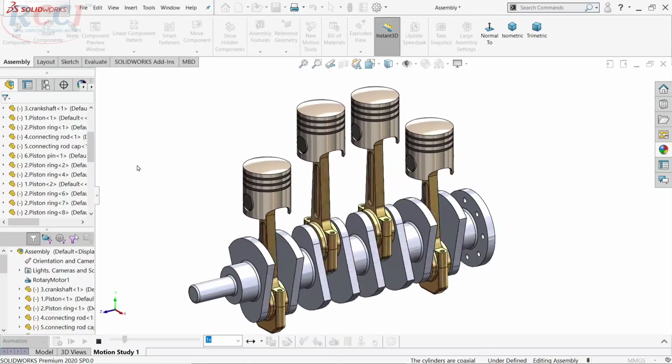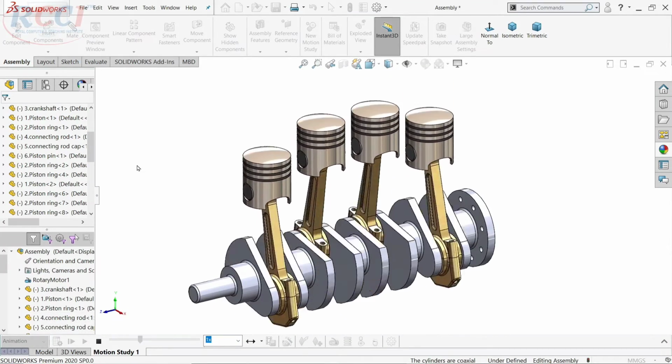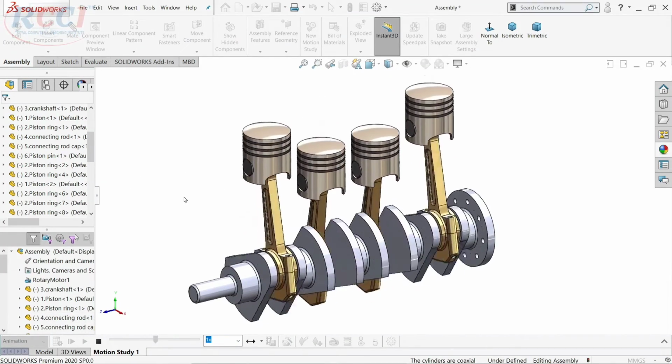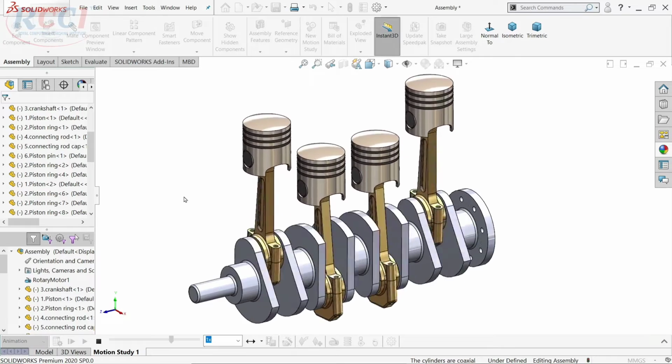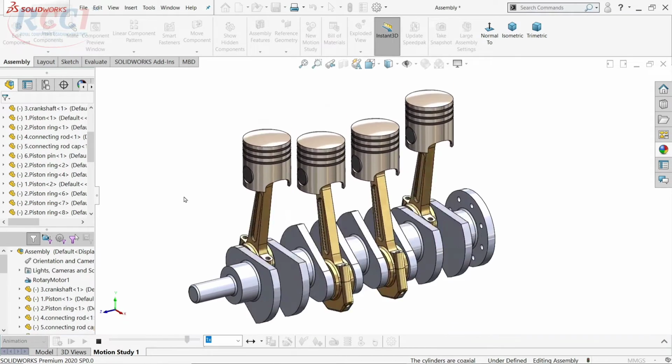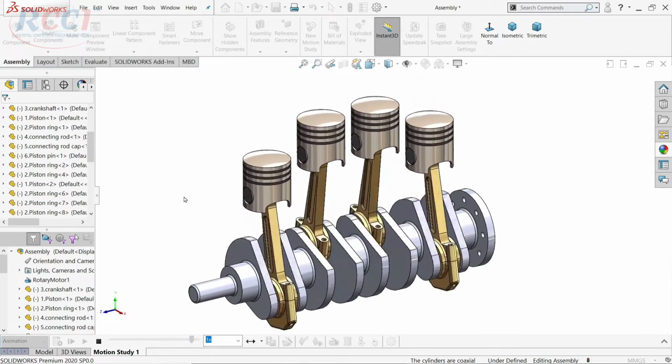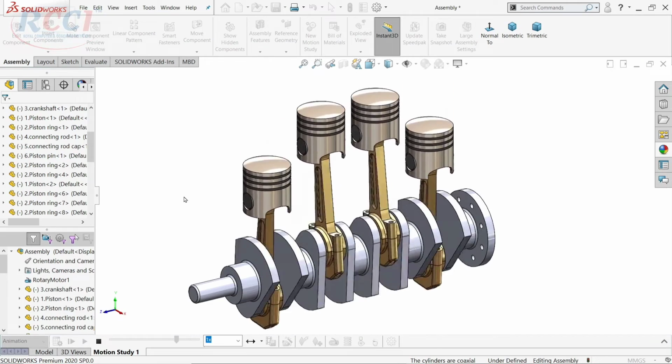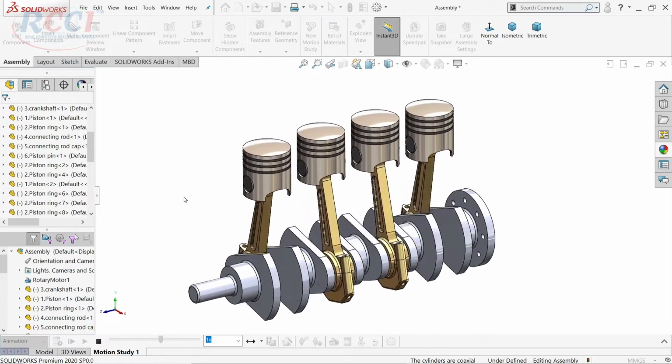Today we are going to create and animate a simple engine in SolidWorks. Here we will create each and every part, we will assemble at the end, and we will make a simple animation also. So this is a very good example for beginners. I hope you like it. So let's start to create this simple project in SolidWorks.